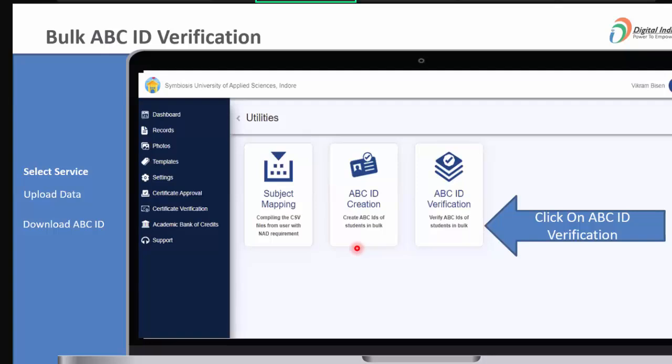And suppose a college is getting confused and doesn't know whether the student's ABC ID is correct or not, because most of the time these things tend to happen, and under a lot of pressure these things can go wrong as well. So before moving on to the data uploading part and putting the file in the software on the portal, a college decides to verify the ABC IDs of the students. So the same process is here.